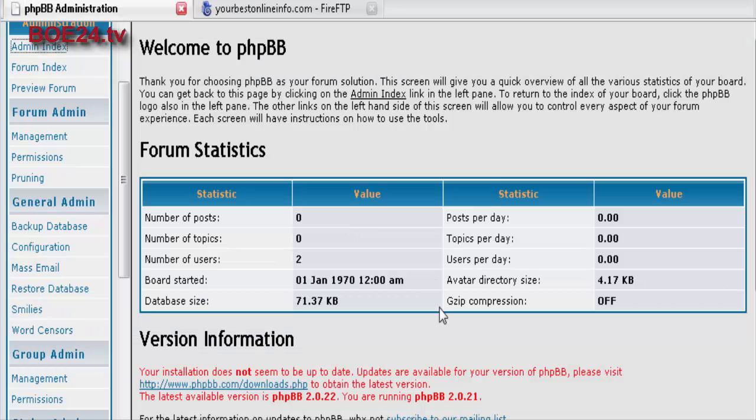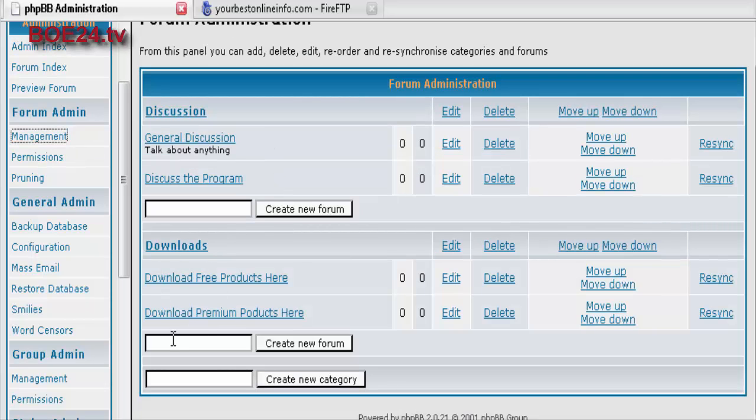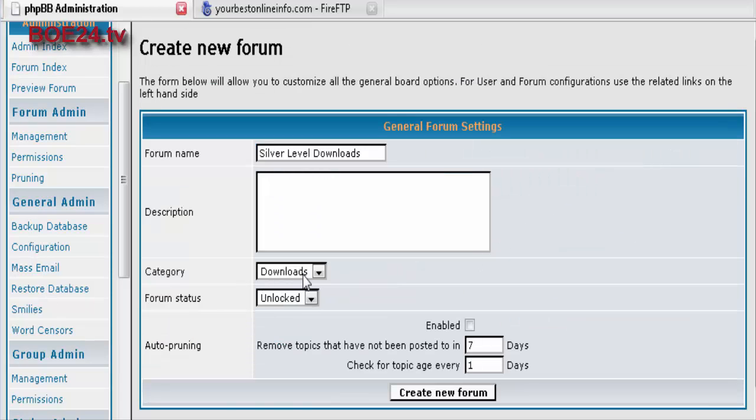Now the next thing we're going to go over is groups. Creating a user group is an easy way to have groups of users put together that can have permissions to the forums. So for instance, let's first create a new forum. We'll create it under our downloads and we'll call it Silver Level Downloads. And we'll make this a locked forum under downloads again. And we'll create that.